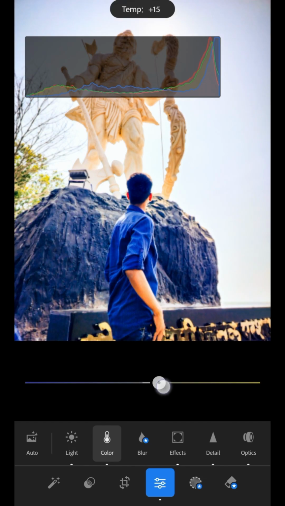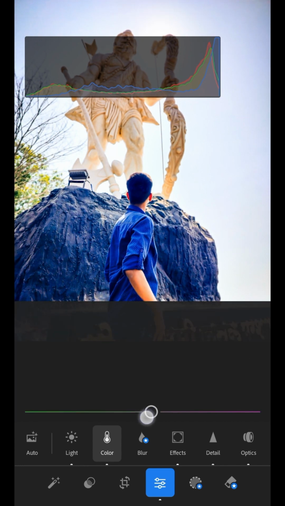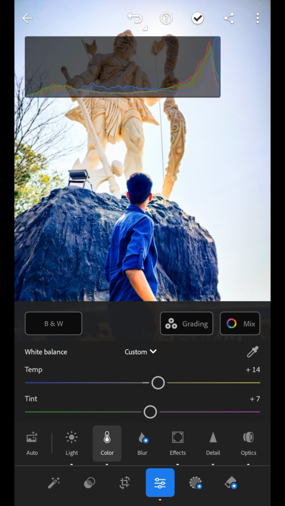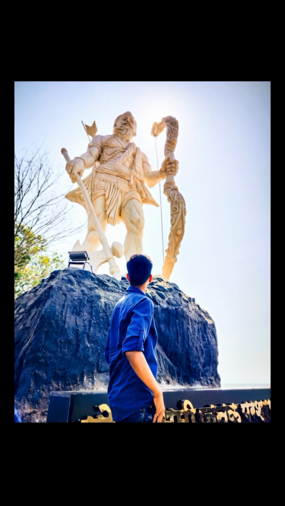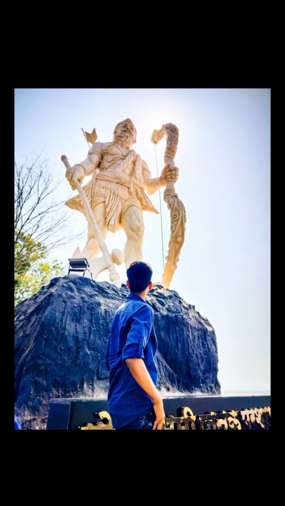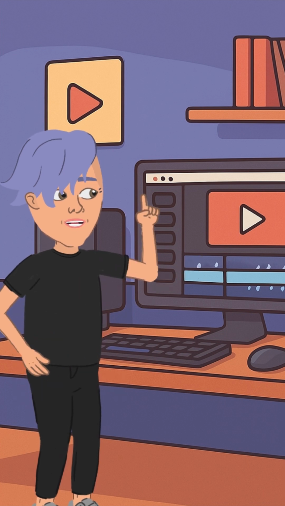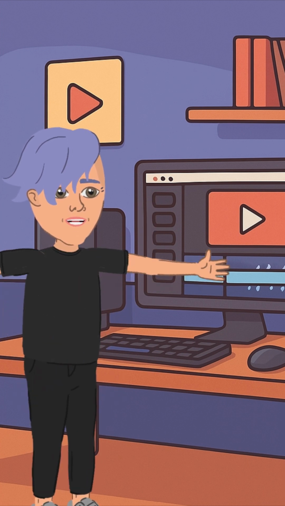Then I followed ChatGPT's updated advice by setting the temperature to around +14 and the tint to about +7. These small changes really helped improve the overall color balance of the photo. And that's how I used ChatGPT to guide me step by step in editing my photo in Adobe Lightroom Mobile. It really helped me understand each setting and gave me a good idea of how to make my photo look more professional. I also learned how small adjustments can make a big difference.